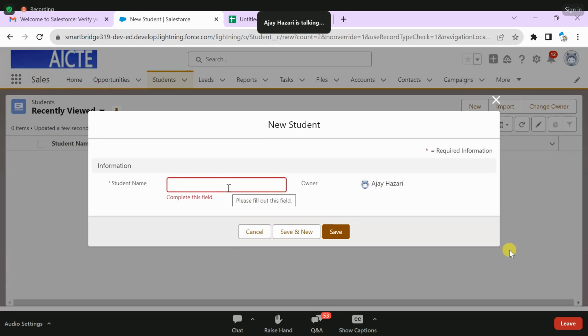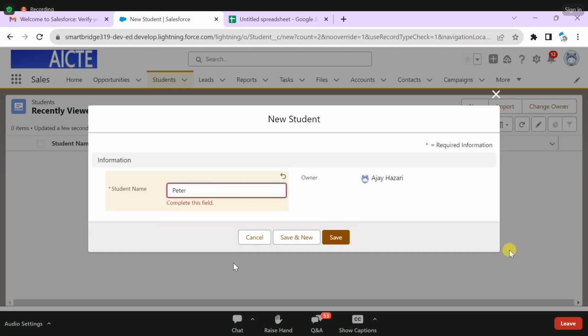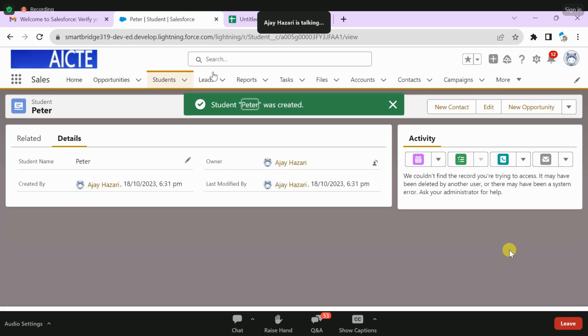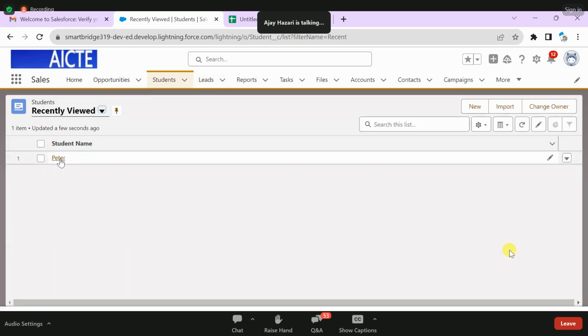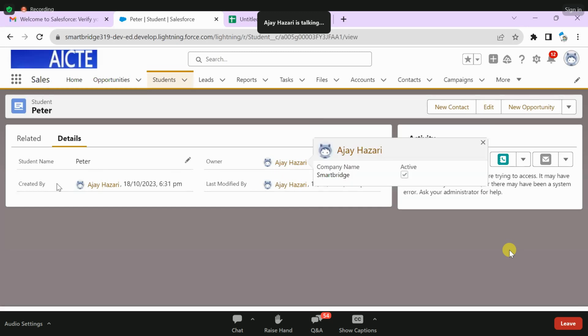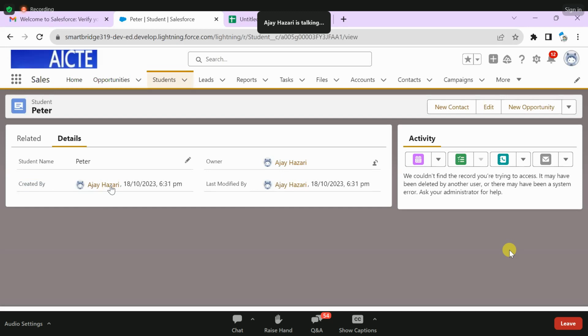Now what we do is I'll just give one name and save this record. So I will give it as Peter. Clicking on save. Now you can see I have created a record, Peter record, and I'm just clicking on open. And here is the student name, Peter, and owner, the person who created this record, and this is me. So it is giving my name over here, and created by: who created this, at what time and on what date it was created, that is showing here.